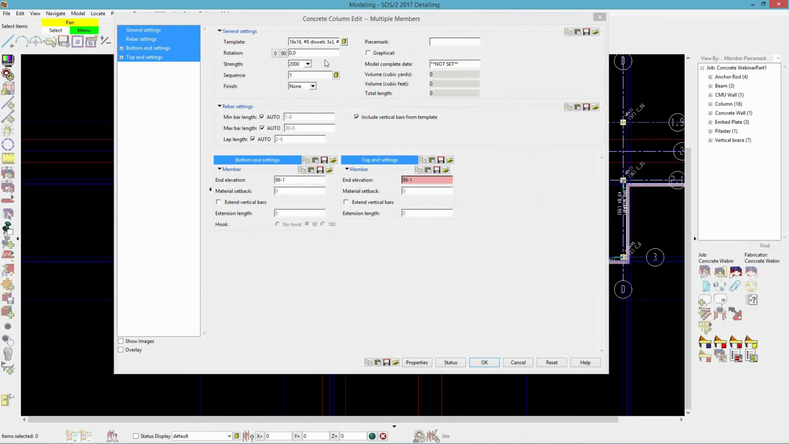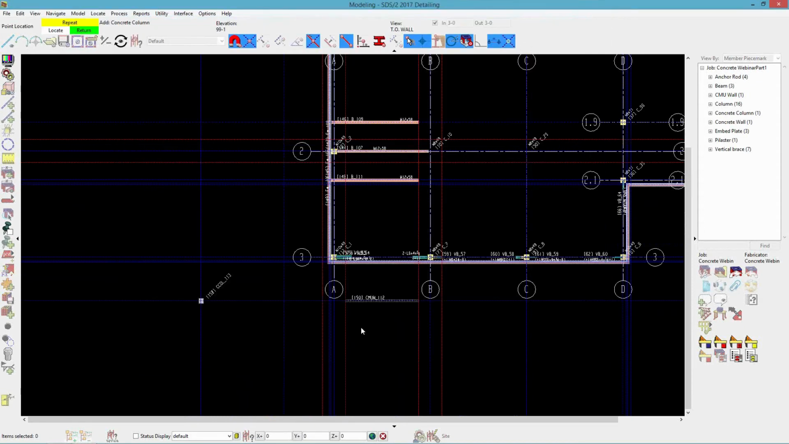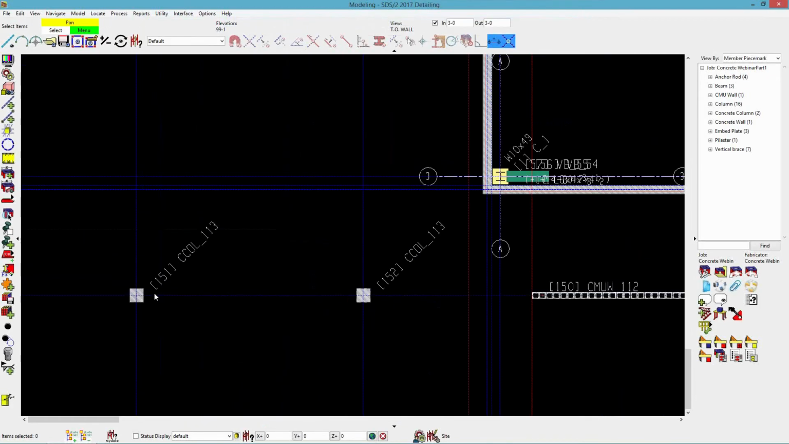You've got rotation, strength, sequence and finish like before. You've got the rebar setting here, and then I've got my elevation height here. So I'm going to change this to say 90 foot 0, and this one, the top, I'll set to 100 foot 0. And then I can also extend my vertical bars if I want there. Go ahead and hit OK, and then I'm going to repeat it over here.